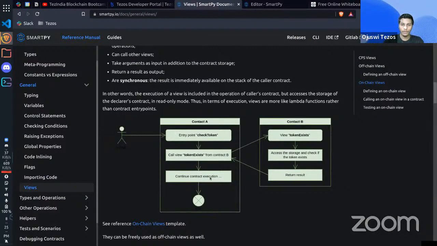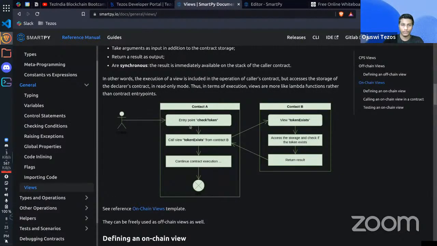And this is a very neat diagram of this. We got a person who is calling some entry point check token of contract A. Now, this check token will call the view token exists from contract B. This is the view which will be called. It will be called throughout the transaction, it will access the storage, check if it exists or not, and return the result. That result will be returned to the same line of the same entry point of the other contract, and we can do the further computation. So it's kind of like a DFS framework. You go here, you call this thing, it is held, then this will be completed, it will be returned back, and it will continue executing.